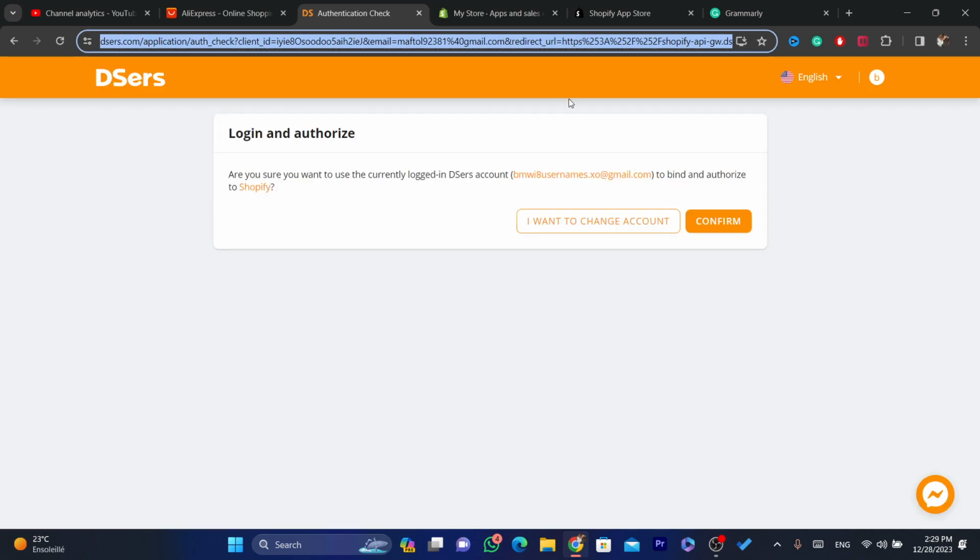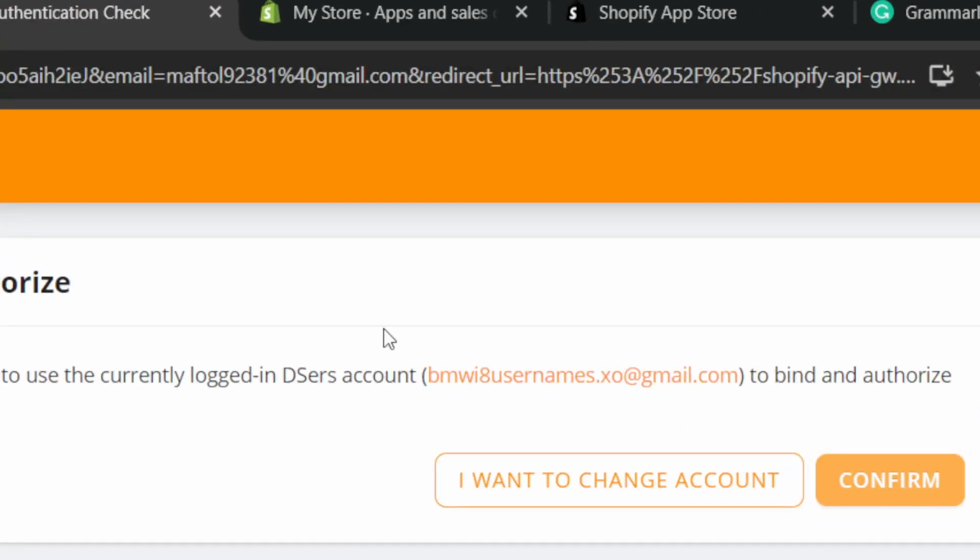You just want to wait a few seconds. I don't know why this is taking so long. Okay, so I'm going to reload this page and see. As you can see, it seems to work now. It says, are you sure you want to use the currently logged in DSers account to build and authorize to Shopify? I would say confirm. Yeah, confirm.